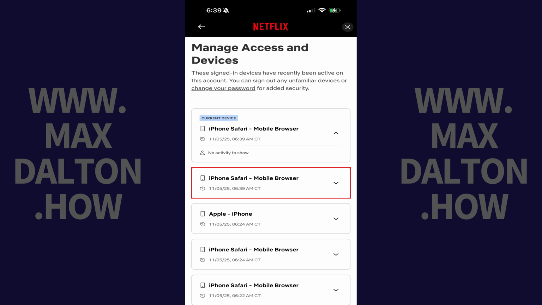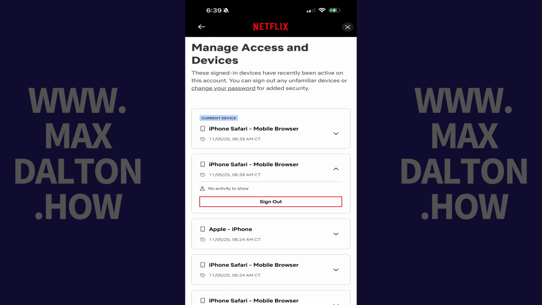If you see a device you're not familiar with and you decide that you want to remotely sign out of that device, all you need to do is tap the drop-down arrow next to that device and then tap Sign Out. You'll be logged out of that device immediately.